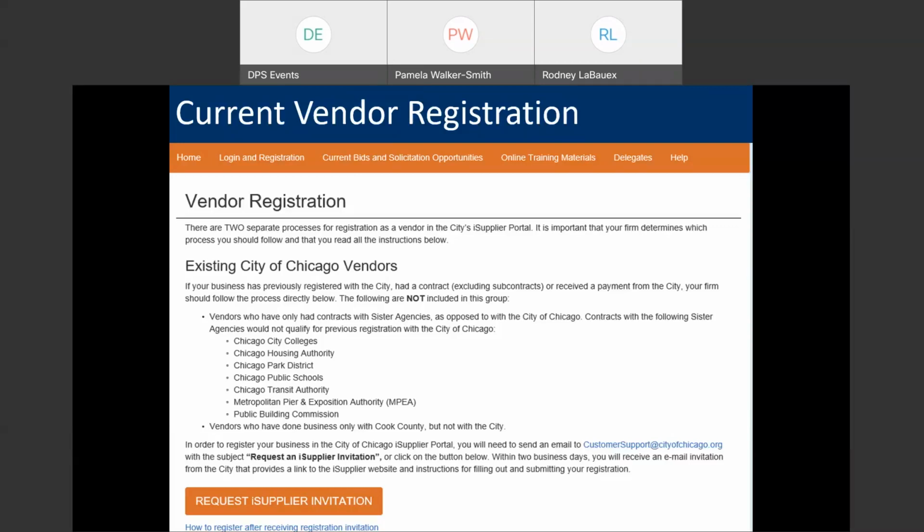Okay. So often I get calls. I talked to somebody at CPS and they told me that I need to have a vendor number in order to get a contract with them. My response to that is CPS has their own procurement department, and you need to speak with them about getting a vendor number for CPS. Okay, so they're not transferable.